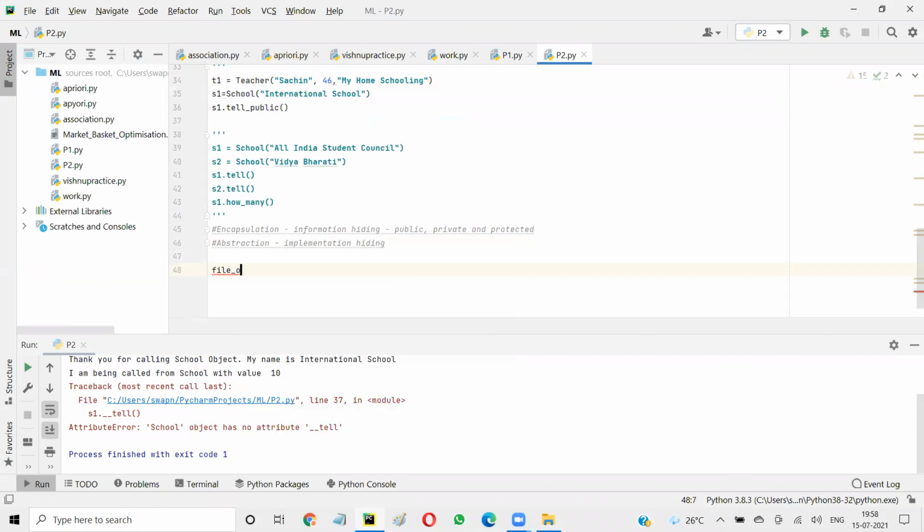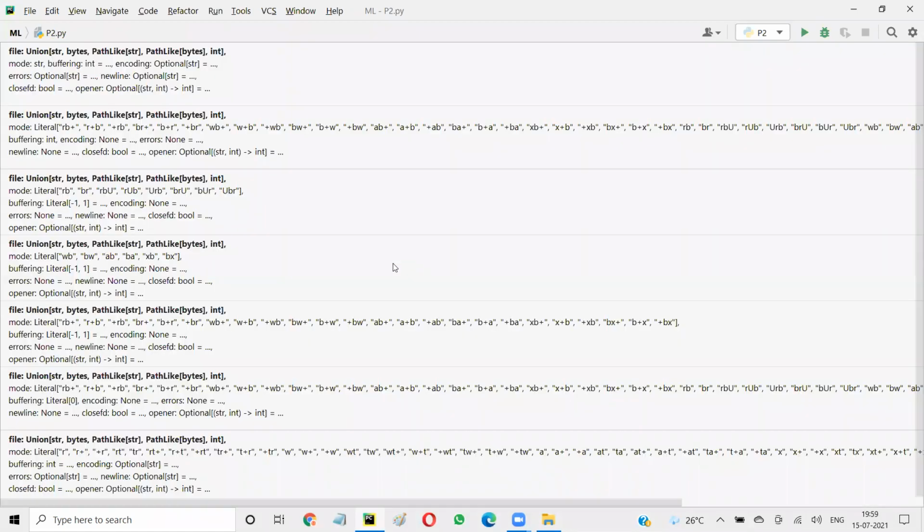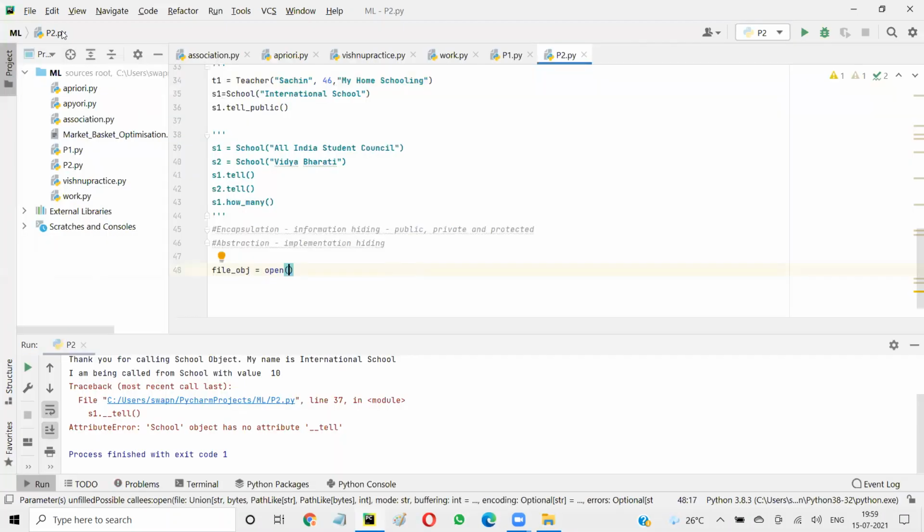Let's call it file underscore obj, equal to, now we have to say open, right? We are opening a file. Whether you are writing to it, reading from it, or appending to it, you have to open the file. And before we close the application, when you are done, we'll close the file. So we have to use something called open. Open is a function which is given to us to help us open the file.